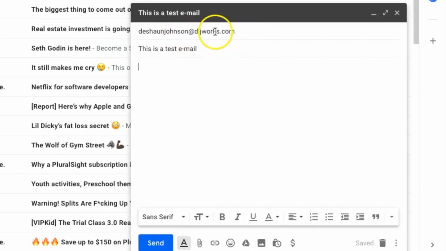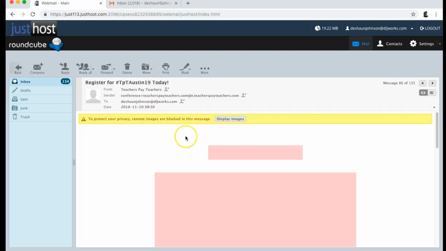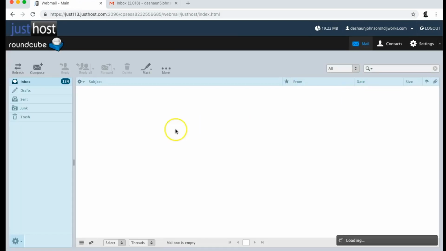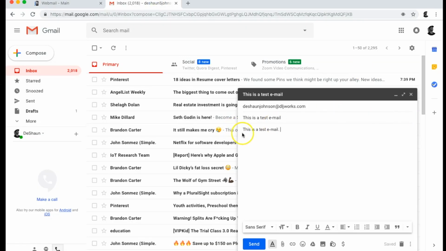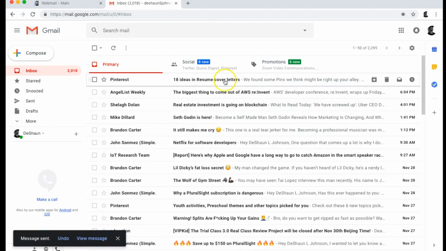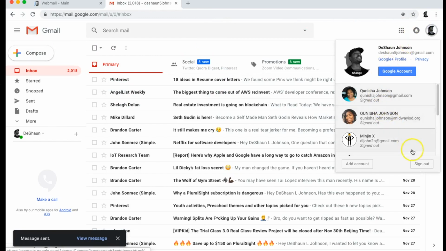We're not putting in my Gmail account, because that wouldn't make any sense. We need to double check to make sure that this is legitimate and everything is working as it should. So now I'm going to put in the actual body: this is a test email, so we don't have any issues. Then from here, I'm going to click send. If all goes well, this should go not only to my DeShaunJohnson@dljworks.com account, which is here, but it should also go to my dljworksforyou account. So let's send. All right, and now I'm going to log out of this.